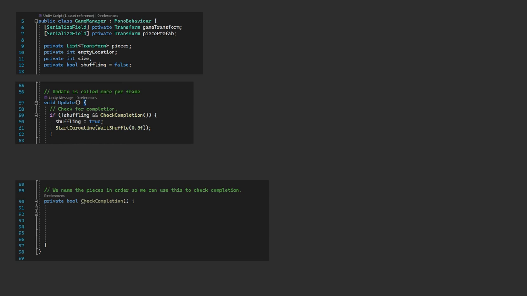This is very straightforward. If you remember, we named each of the pieces with their correct position as we created them, so we can iterate through the list checking if they're correct. The minute we find one that's wrong, we can immediately say we've not finished. If we get all the way to the end, then it's done and we return true. As this is in the update function, it'll be doing this every frame, which is clearly wasteful. It would be better to check only after you've moved a piece. I'll leave that as an exercise for you to do.